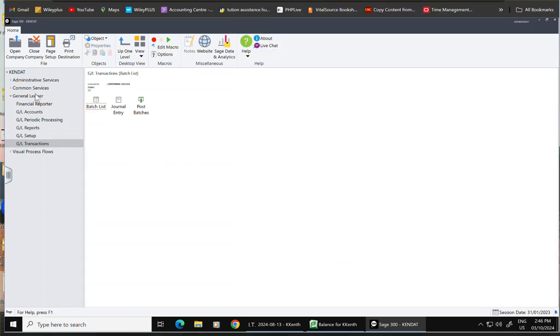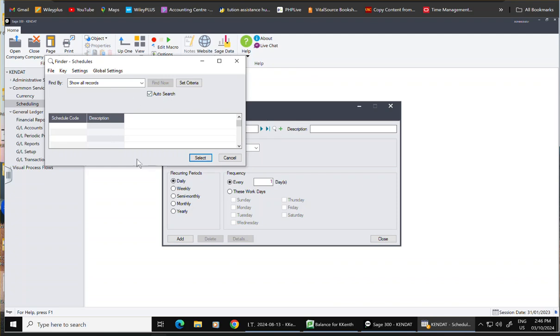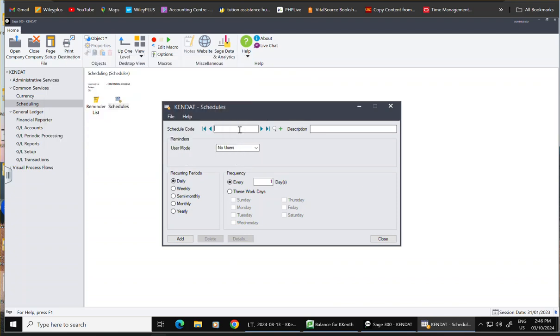So how am I going to do that? I'm going to go into my common services, go under schedule. I'm going to create it. If you look at it, when you go to the finder, there's nothing there. So I was asked to create a monthly schedule. This is monthly, monthly, and then we are going to leave it.